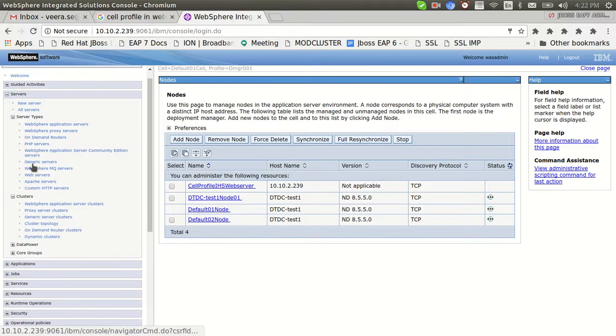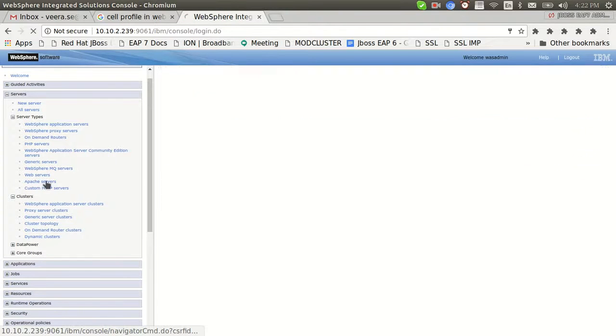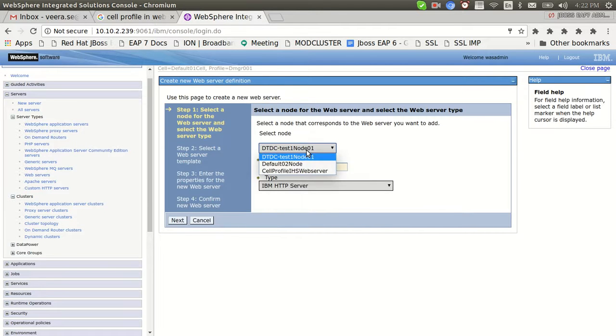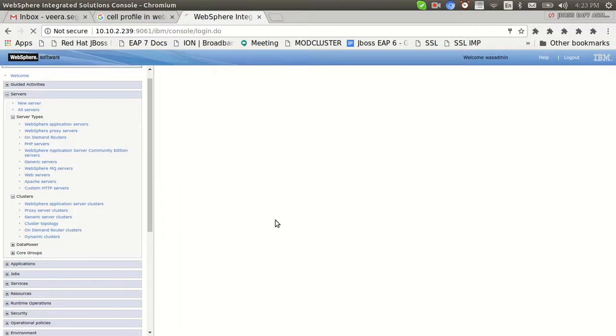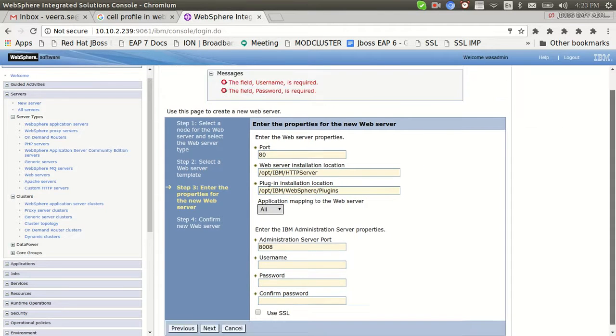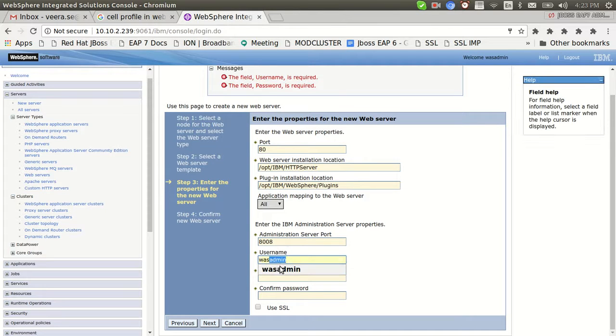So web server, new web server, and here I'm going to select this server profile IHS, server name IHS, just simple IHS. Okay, next. And my plugins are located over here. Next I need to choose the name as admin.